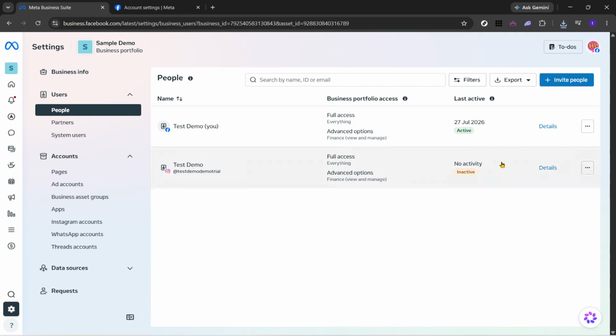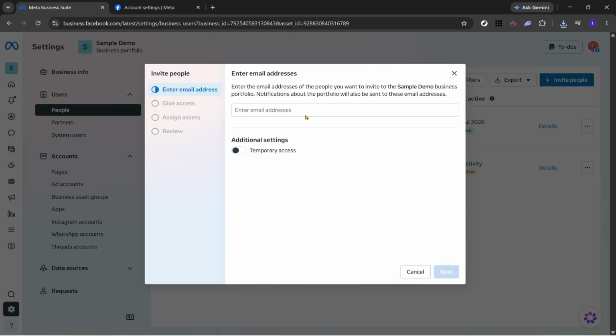After the Settings page opens, go to the top right and click Invite People. This option starts the process of adding a new person to your business account. You'll typically be taken to a form where you can enter the person's details and continue with the invitation setup.